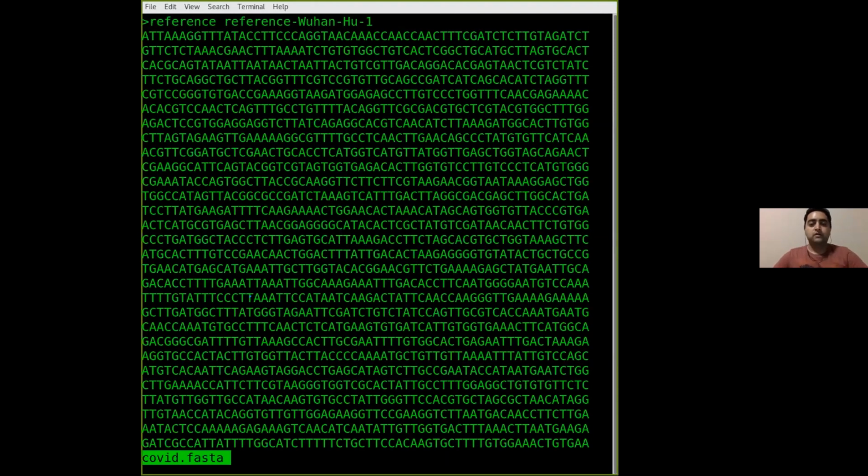Now let's look at this file again, COVID FASTA. We see this is a file format, FASTA format, that we already discussed during the presentation. And this arrow key here, the greater than sign, gives the reference or whatever the name of this sequence is. Currently this file consists of 20 COVID sample sequences from different countries.